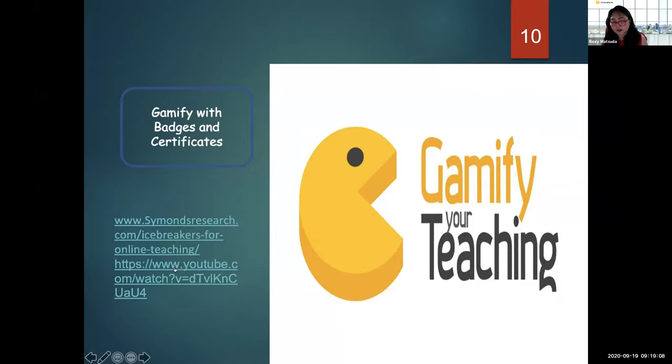Certificates or badges are rewarded on the basis of achieving particular competencies, also as a way of rewarding student performance and encouraging continued engagement. If you want to learn how to make badges, put it in the search box and you will be directed to YouTube. There are so many ways on how to make badges. Okay, next slide, please.